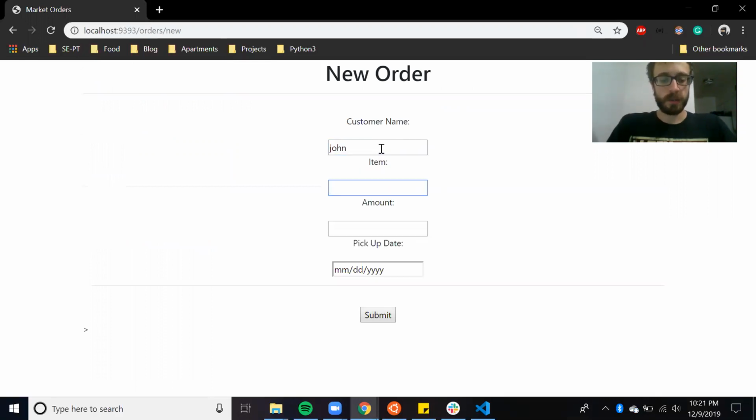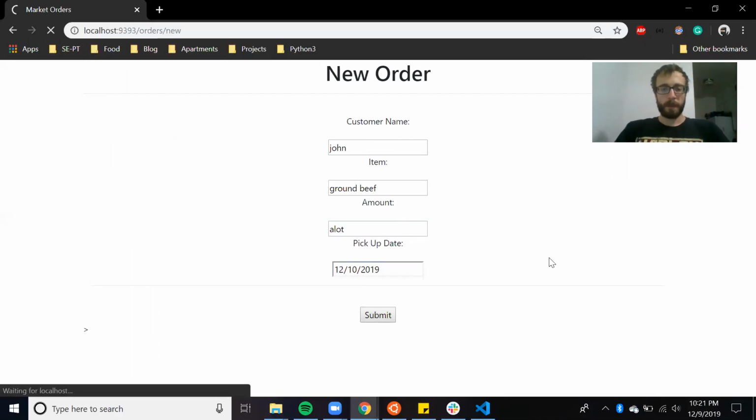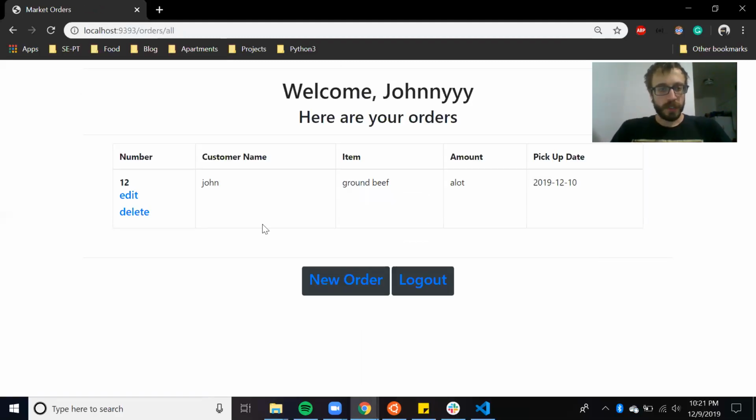Customer item, say it's going to be some ground beef. Need a lot of it. Going to pick it up tomorrow. Submit that order. It's going to take us back to our order screen where it renders a nice table to show our information. See the order number. This is the actual ID of the order in the database to keep it nice and organized. There's all of our customer name, item amount, pickup date information.